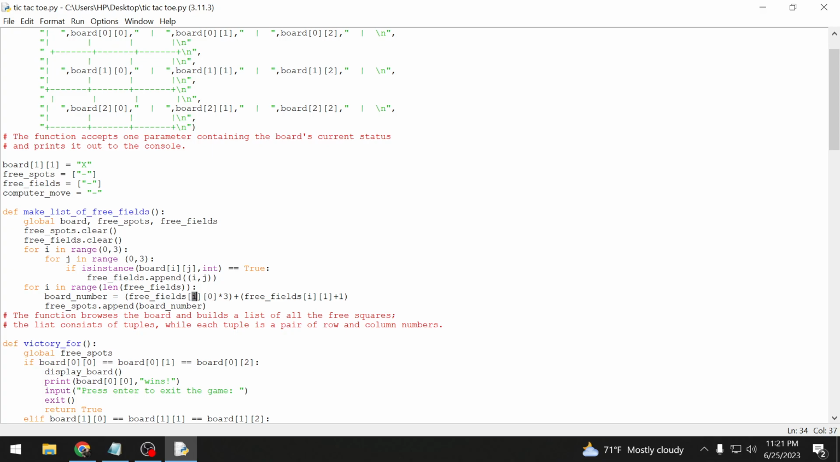or if we're putting it in simple terms, the ith element in our first tuple times 3. So let's just, as an example, say we plug 0 into this, because if board spot 0, 0 is free, then free fields 0, 0, well, that's referring to the first element of the first tuple, which would just be element 0. And so 0 times 3 is 0, so this cancels out. And then we've got free fields 0, 1.